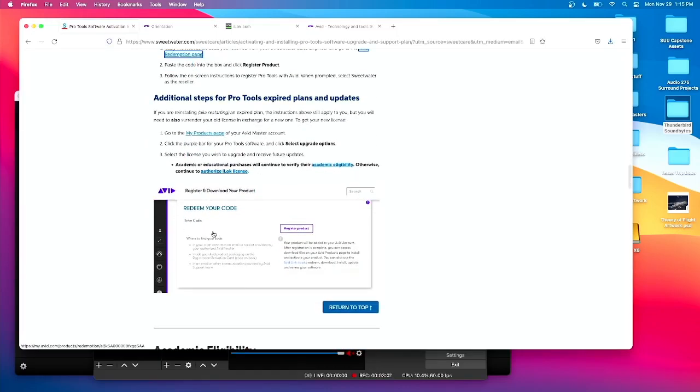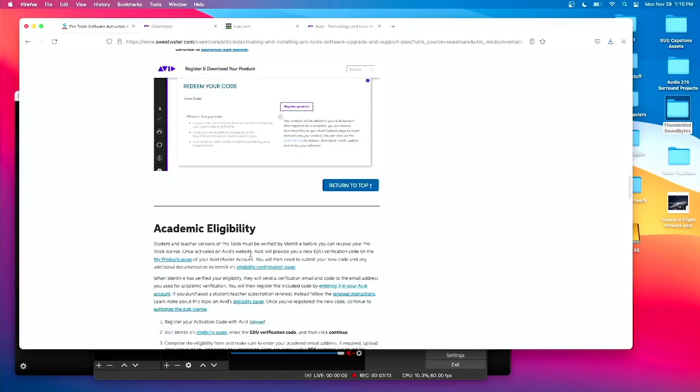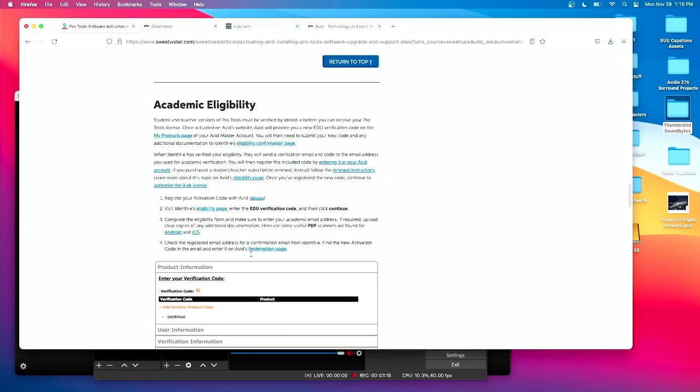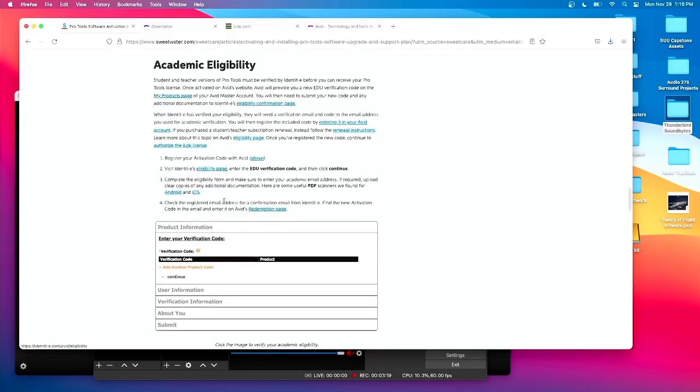And this is what it'll look like. It's a redeem your code. You enter the code. It is then added to your Avid account. You then will have to verify academic eligibility. It'll ask you to verify academic eligibility, possibly via email if it doesn't do it directly on that page.